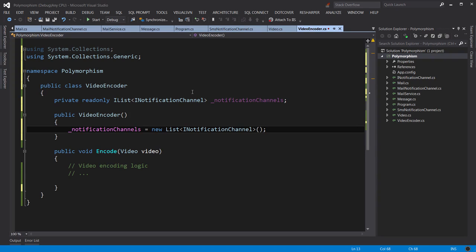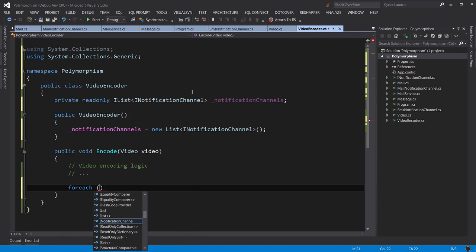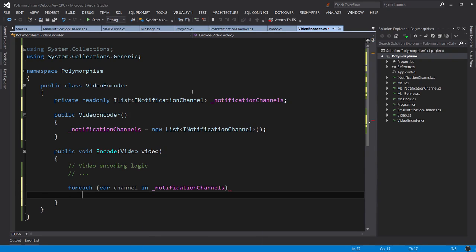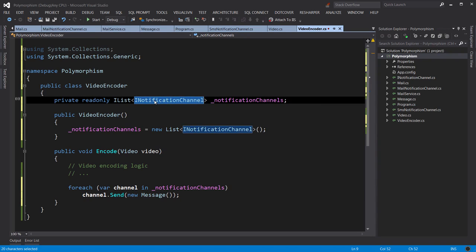Now, all we need to do here is, once the video is encoded, we need to iterate over the notification channels and notify each of them. So we do a simple foreach channel in notificationChannels, channel.Send a new Message. Right? So in the VideoEncoder, we are not talking about mail service. We're not talking about SMS. We're talking about abstractions. INotificationChannel. Whoever implements that, that's none of our business.